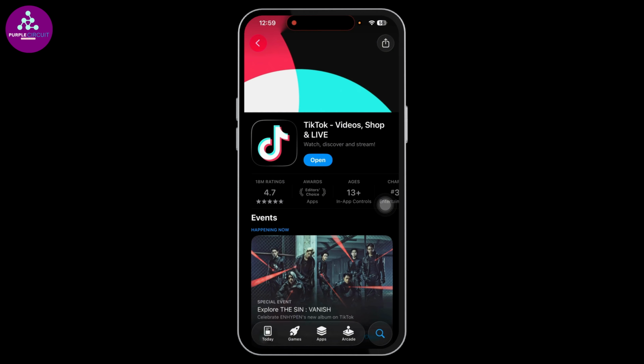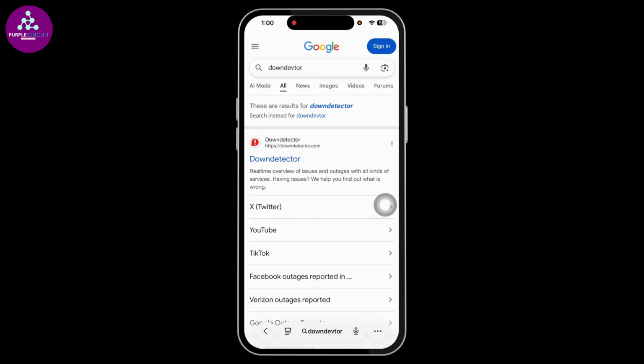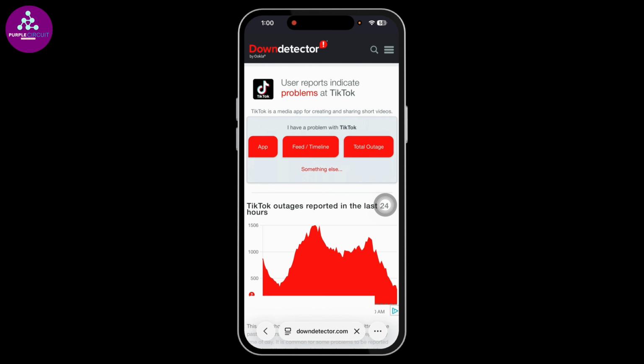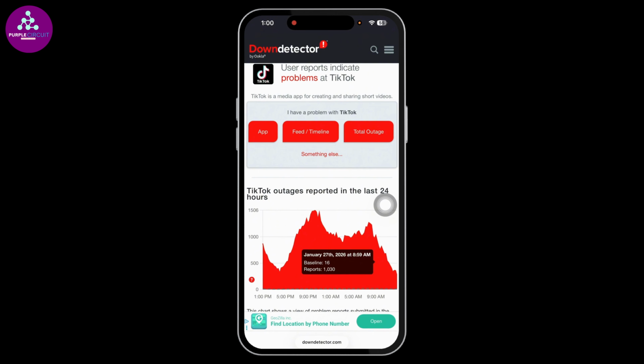If the solution didn't work out for you, check the server status of TikTok. For that, launch your preferred browser. Head over to the website Down Detector and search for TikTok. If you find out any outages, you'll need to wait.